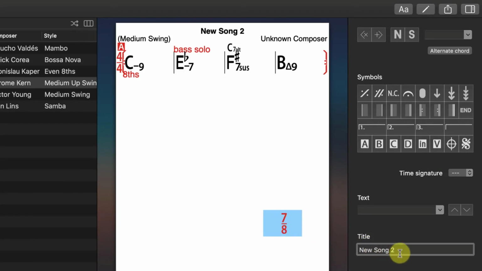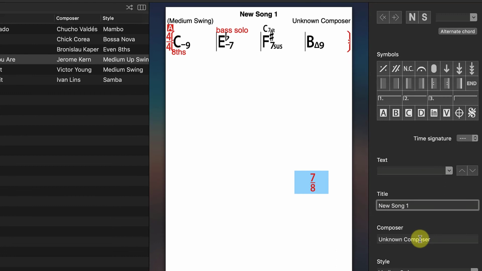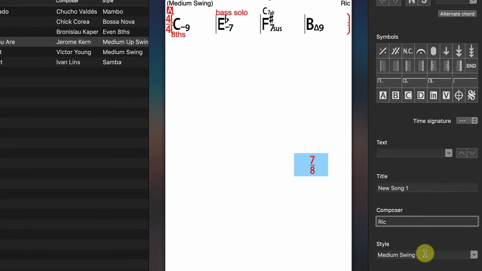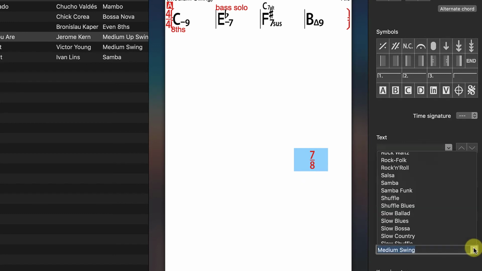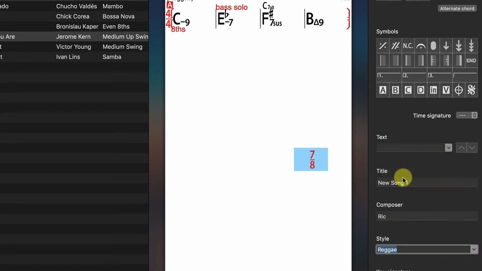Over here is what you're going to call the song. And let's just say this is new song 1, or whatever you want to call it. Unknown composer. So you can put your name there. And the style. The style defaults to medium swing. But let's say I want it to be like a reggae thing.